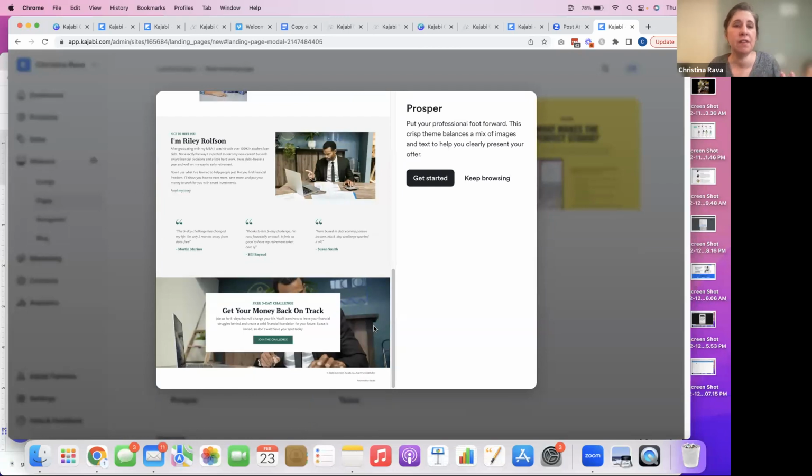So this is more similar to what I used, where it has multiple sections. It both starts and ends with the call to action button where people can opt into your freebie. But in between, it has more information about the freebie, about the business owner, testimonials, that kind of thing.